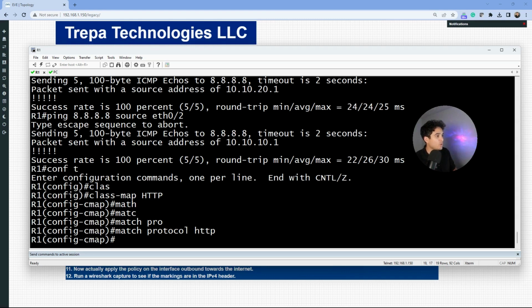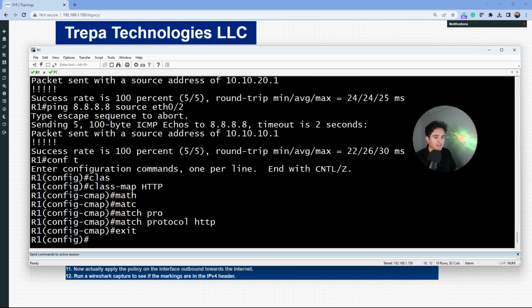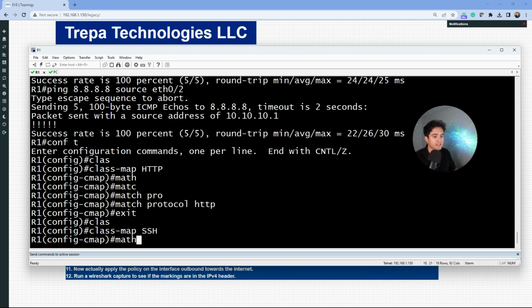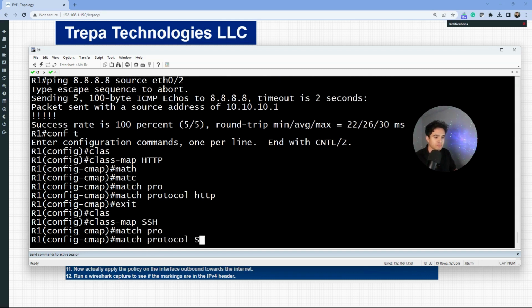So what I'm going to do here for the instructions is every time it says for me to mark and set bandwidth and do queuing, I am going to wait until we get to the policy map. And what I'm going to do first is go ahead and classify everything. So next thing I'm going to classify is going to be class map SSH, that's just the name. And I'm going to match the SSH protocol.